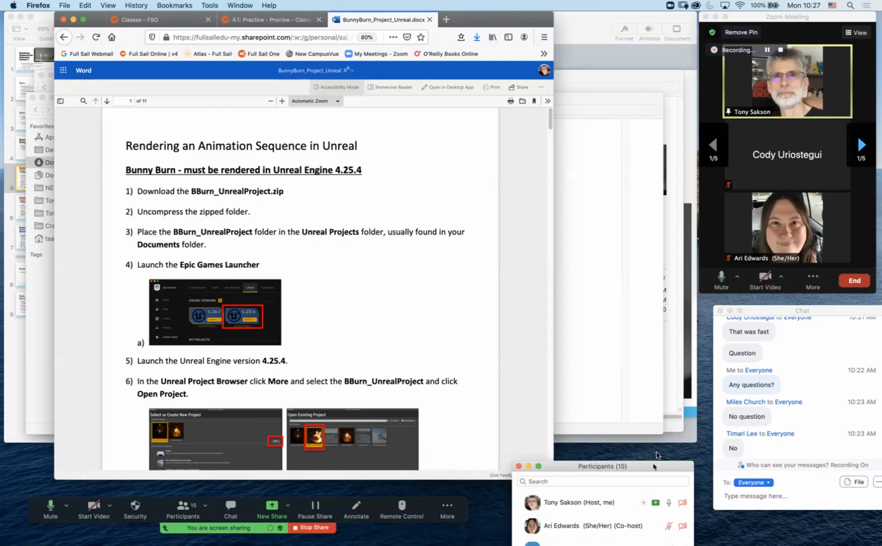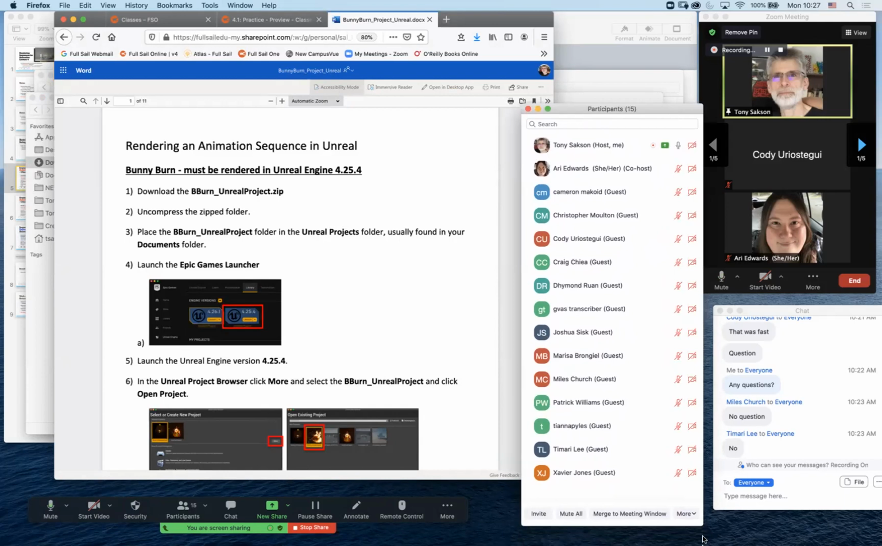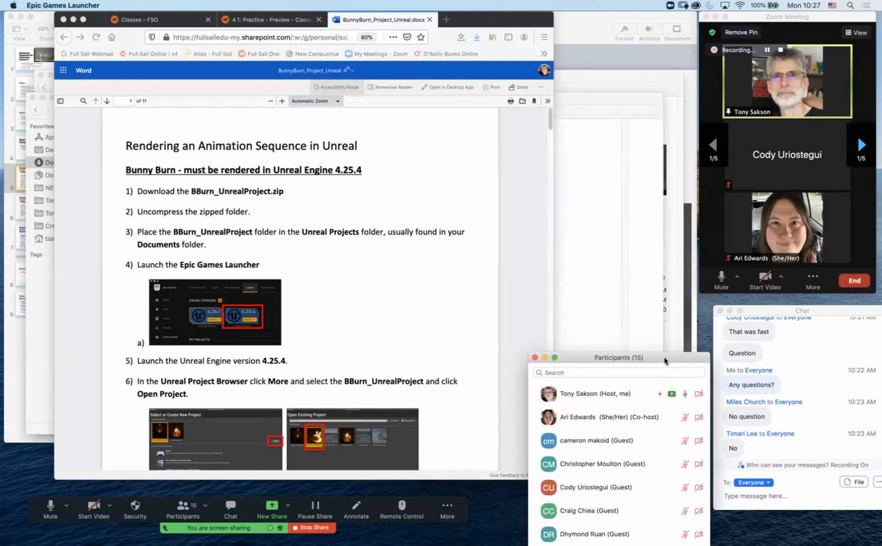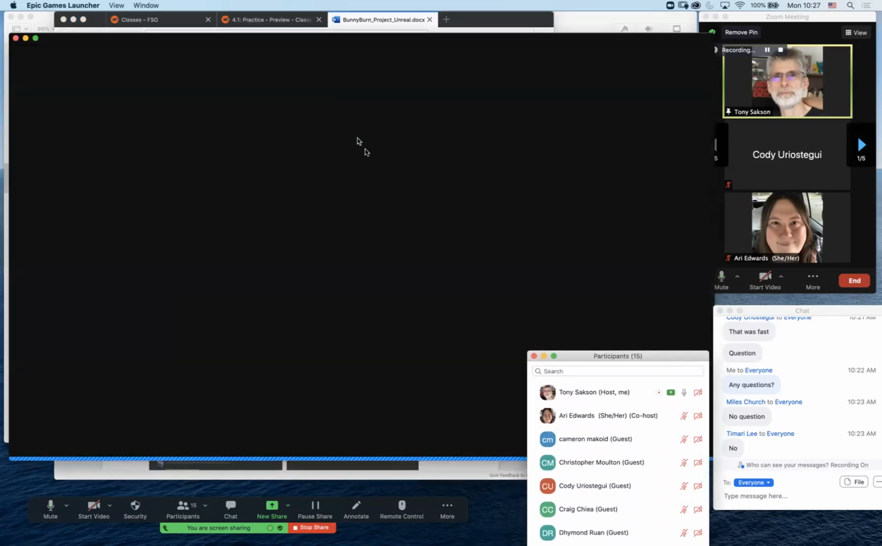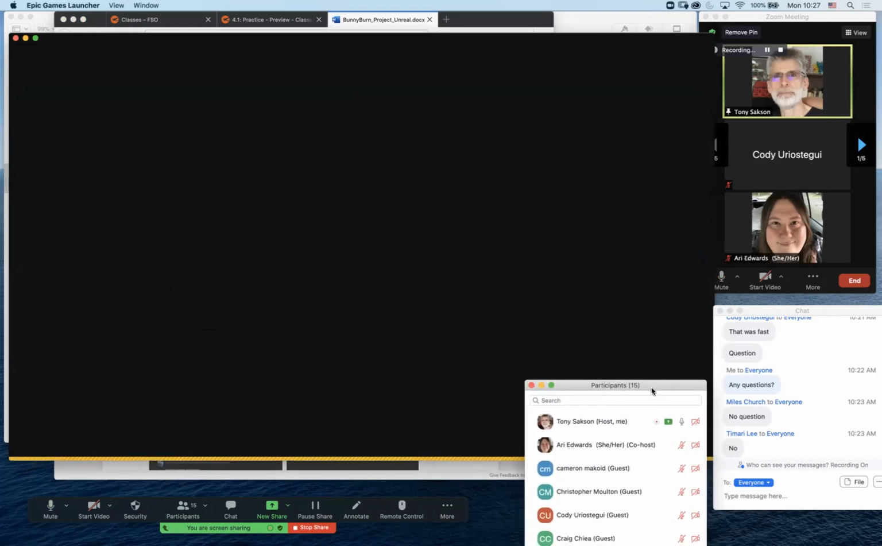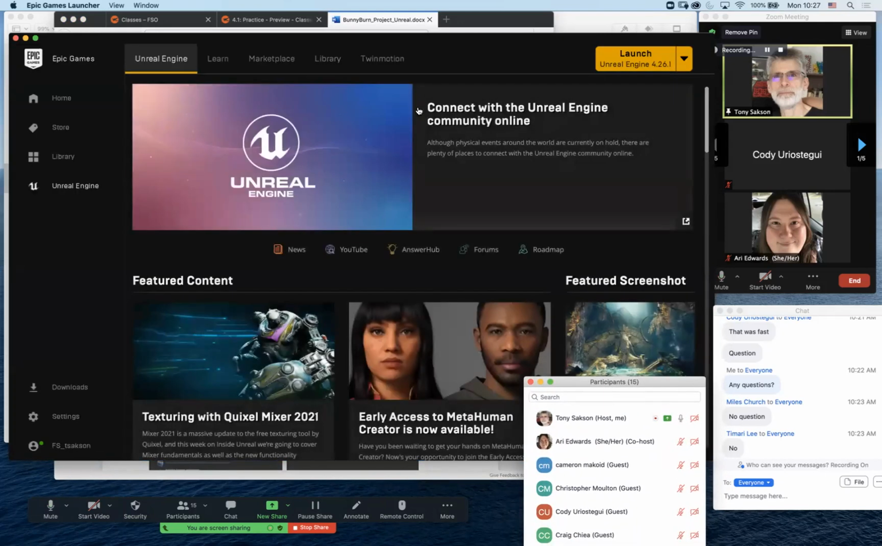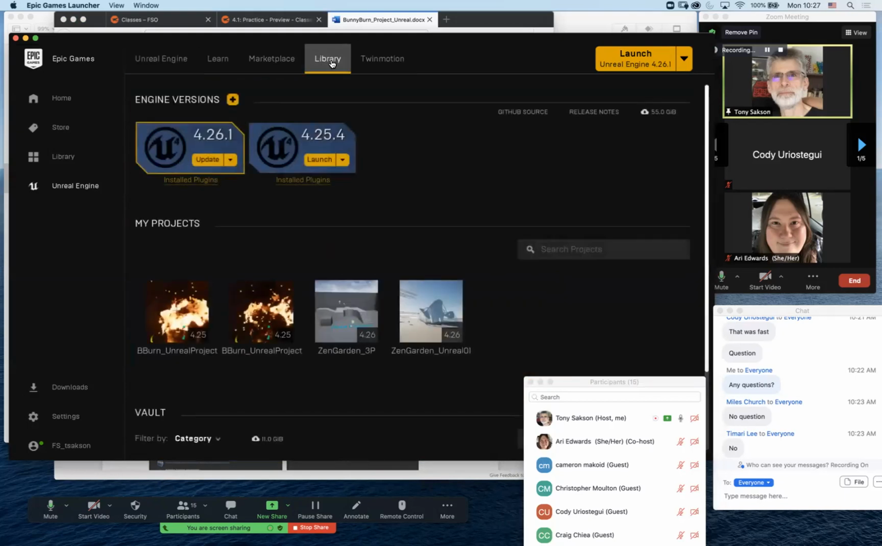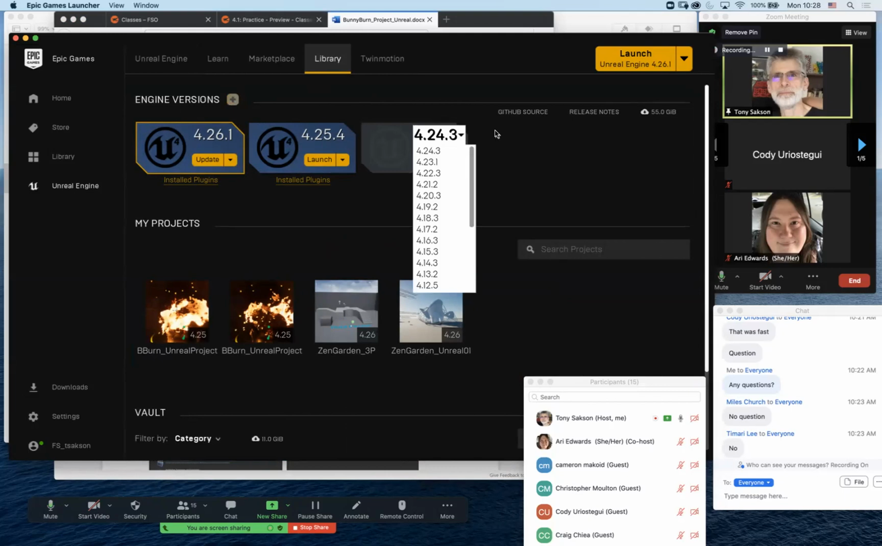All right, so I'm going to run the Unreal launcher, which is really Epic Launcher. All right, so now I'm going to go to library, the top here. And no, I don't want to update you. If for some reason you launch this and you don't have 4.25.4, you click add like this, and then choose the version that you want to install.